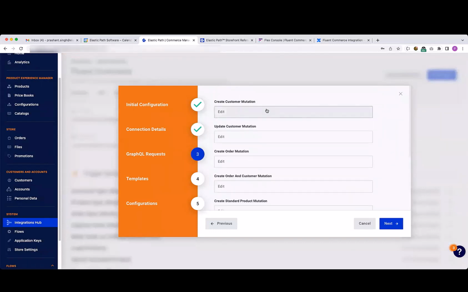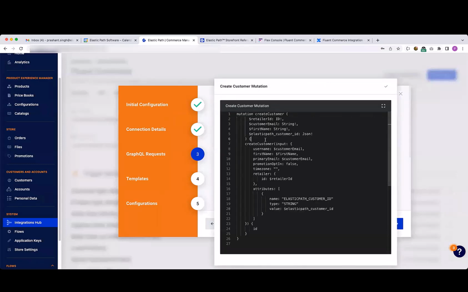Here you will be able to see different mutations. Fluent supports GraphQL, so you can click on any mutation and see it. Based on your requirement, you can update it and change it. For example, as part of the customer creation, I wanted to send the Elasticpath customer ID.